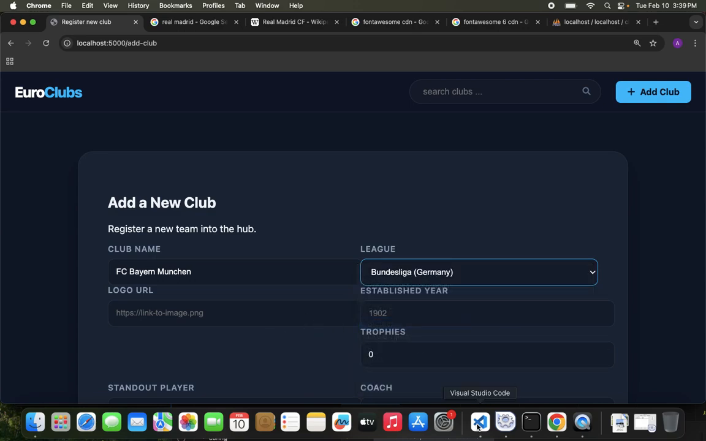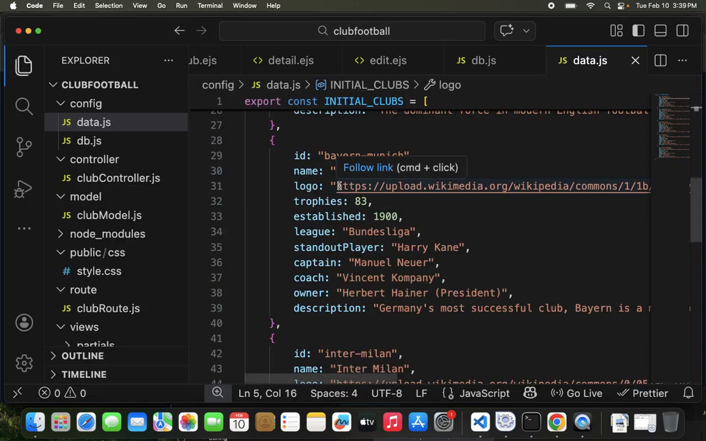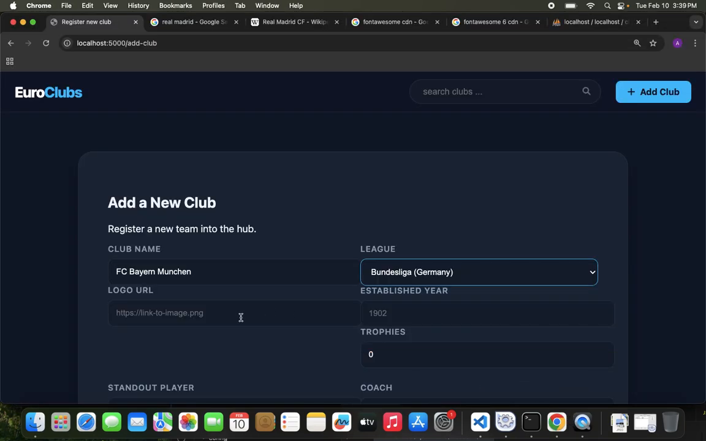And then for their logo, I'm just going to copy the logo we have here. Copy. And I'm going to paste here. Okay, so let me remove this extra character so that it doesn't mess up the link.